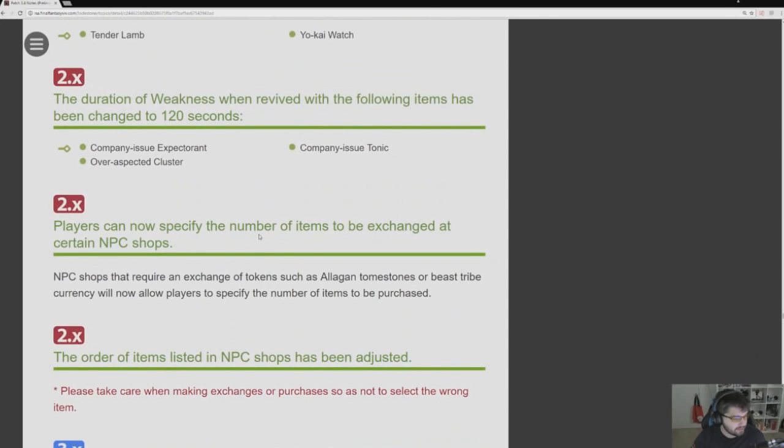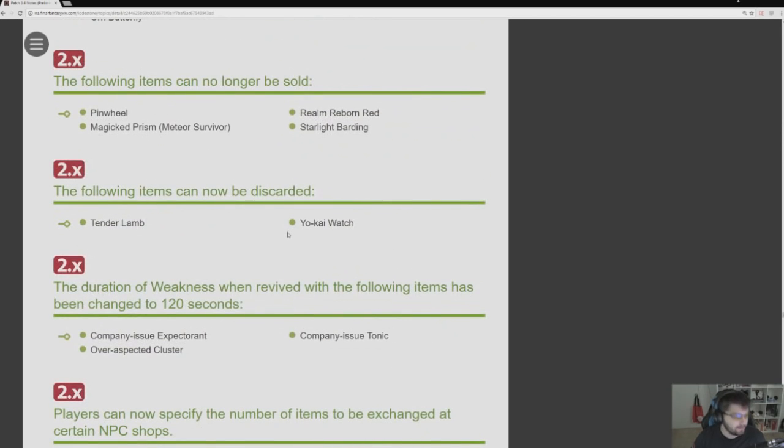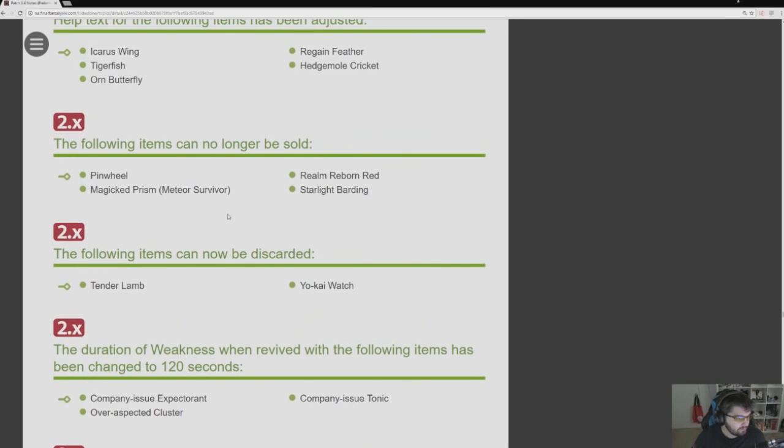Order of item shops has been changed. Players can now specify the number of items to be exchanged. Duration of weakness when revived with these items has been changed to 2 minutes. Okay, that's acceptable. Don't use it too often. You can now discard Yokai Watches. Thank you. I've never wanted to get rid of an item so badly.